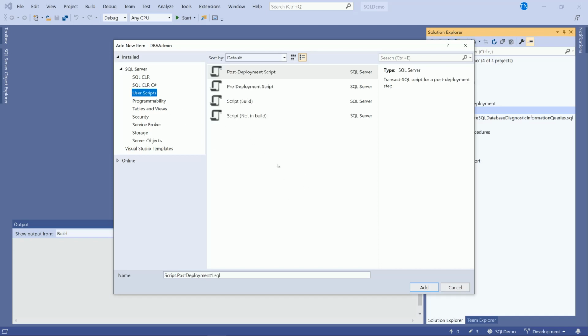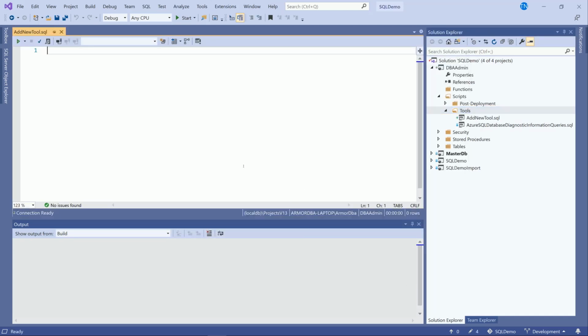So you've got a lot of templates here. Let's go ahead and create a script that's not going to be in the build. We're going to name this and say add new tool. It's going to start a blank script. There's nothing there for us, and you'll notice over here it has add new tool.